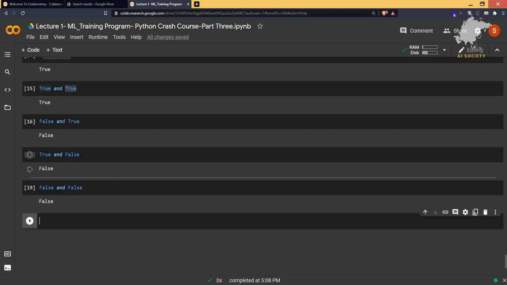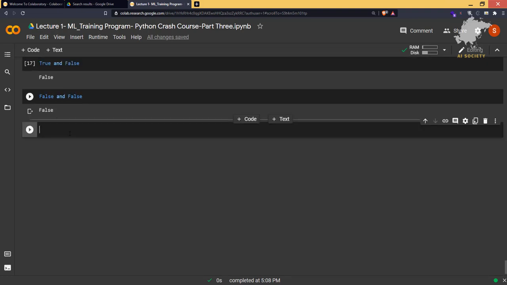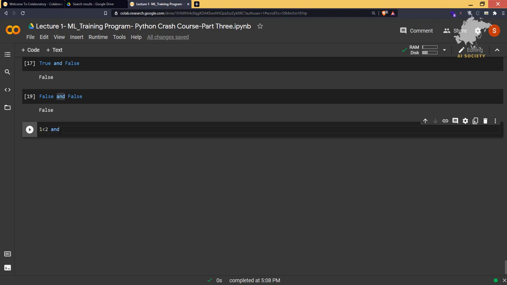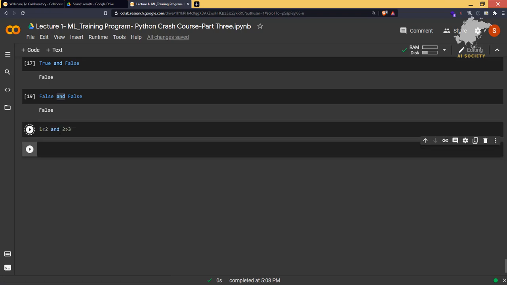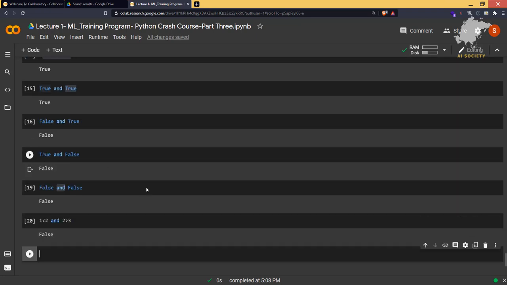Okay, so that is why, if both of the conditions are true, then only it will give us true as an output if you're using and. Let's take another example with 1 less than true and 2 greater than 3. It will definitely give us false, because it is this condition: true and false.